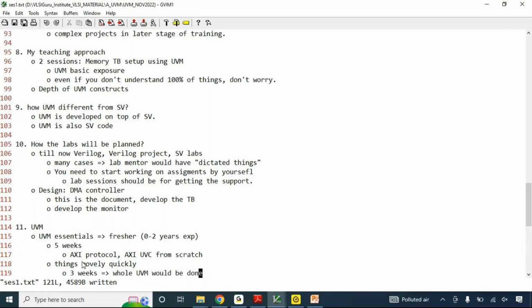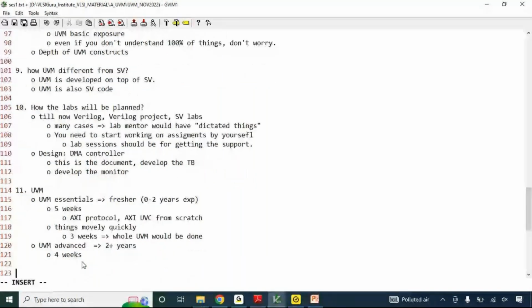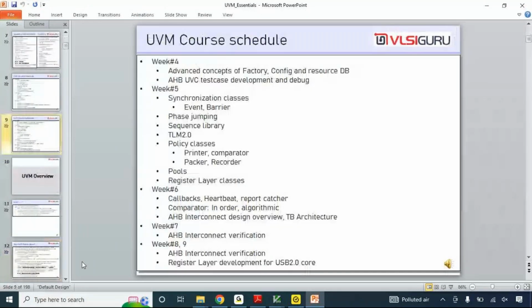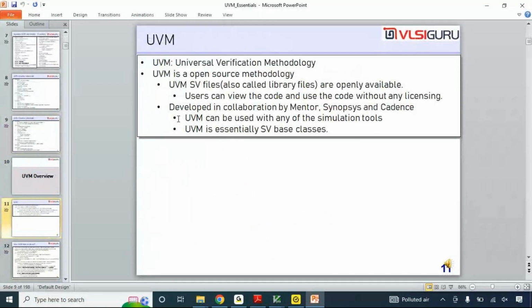Okay. Now let's get back to UVM concepts. All this we can skip, because anyway, I'm going to teach as per the schedule. We know what UVM is. Now let's start with the UVM overview. What is UVM? Let's read. Can you read this once?